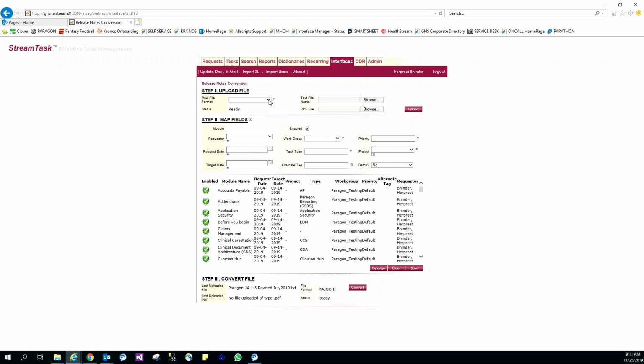So the first step would be to upload the files, and then it will let you know if there are any new modules that need to be mapped or task types built. Once we get the mappings completed, we'll just convert. So let's choose the file format, which is Major 2. Then you're going to browse for that text file that I sent you on Friday.